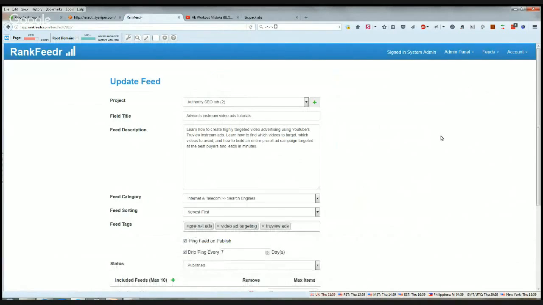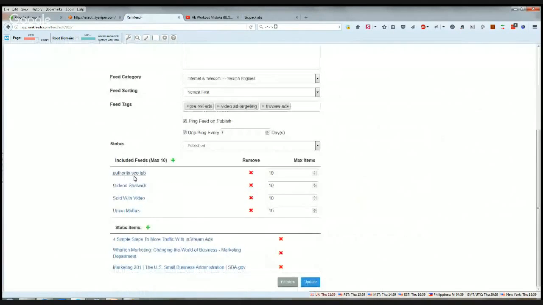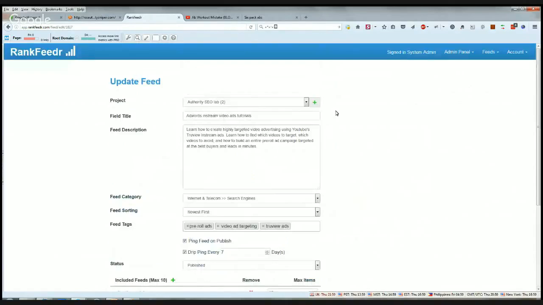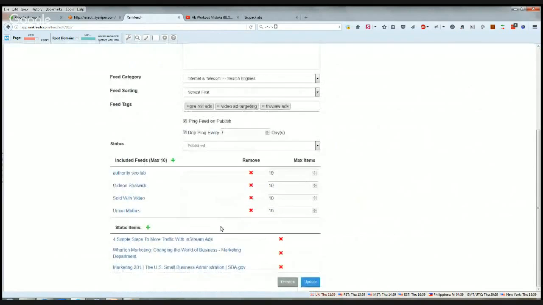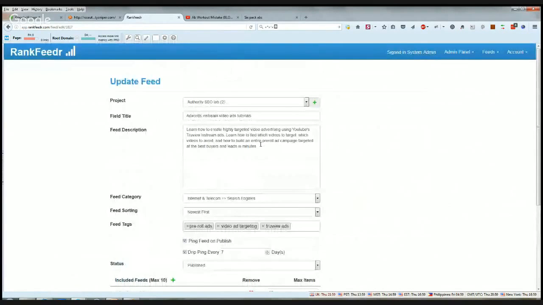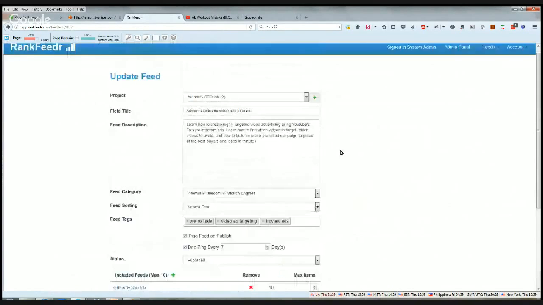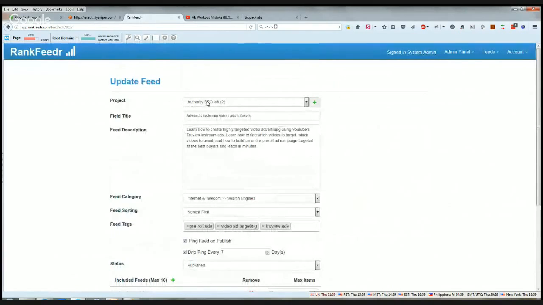Okay, so I can just go in here and remove any of these that I want to remove, and I can replace it with something else. The feed URL stays the same. I can change anything else in here that I want. I can change the static items. I can completely change which feeds are being used in it. I can change the description and the title and move it around to different projects if I want to. All of that stuff can be changed. The only thing that will not change is the URL.